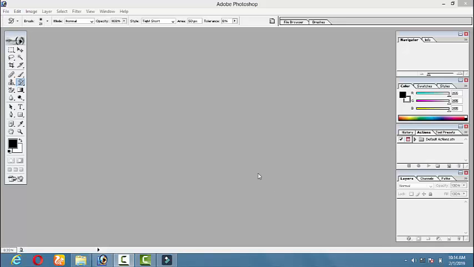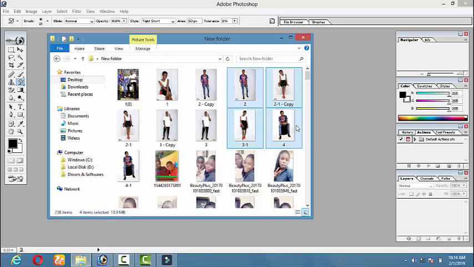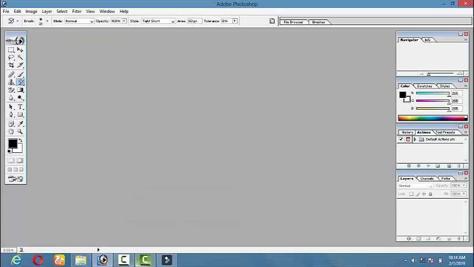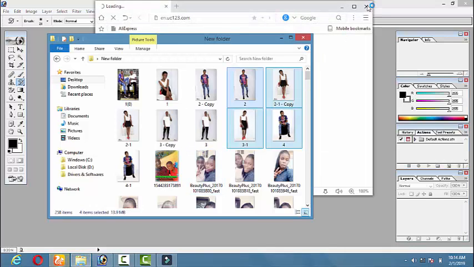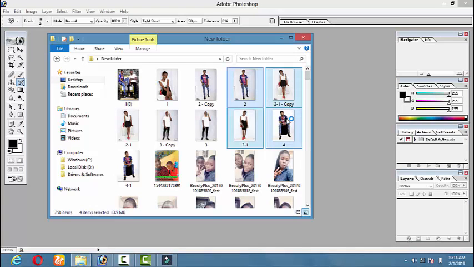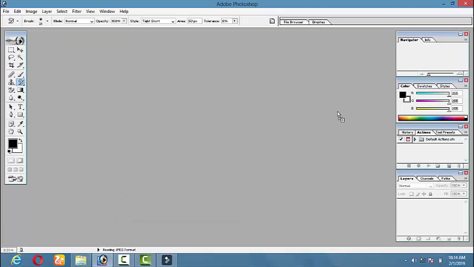So in this video I'm going to show you how to make a sketch on image in Photoshop 7.0, and I'm going to show you right now. So now we're going to import our image from our file explorer. I'm going to be using this image.